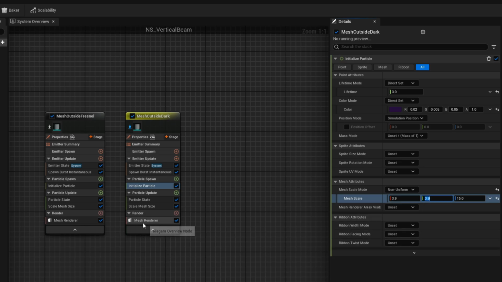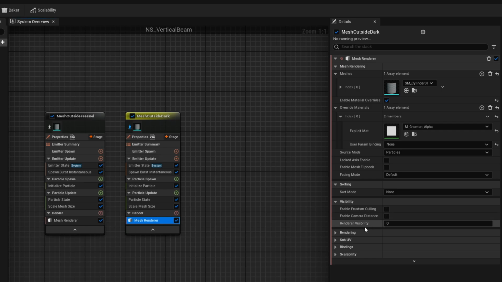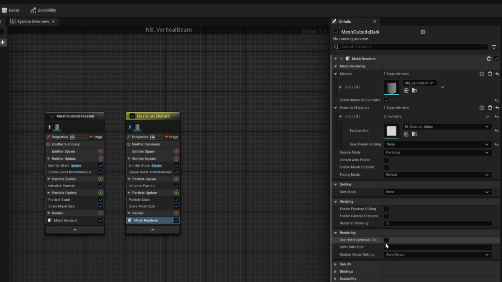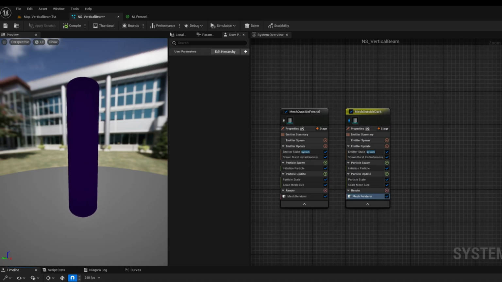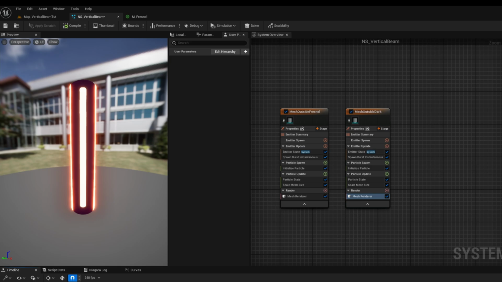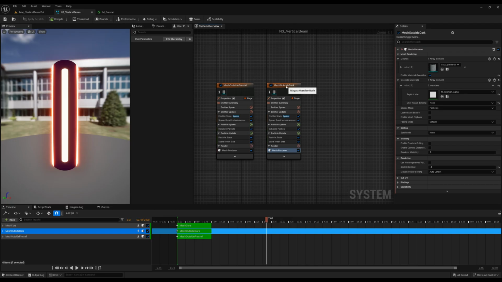And we need to make sure it renders behind everything. So on the mesh renderer, down here in the rendering section, we can set the sort order int to -1. This is what we have in isolation mode. Show everything else, this is what we get. Looking good. Alright, let's add another layer.